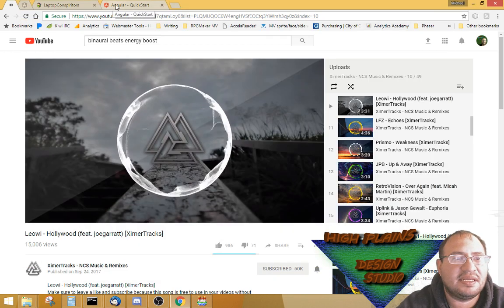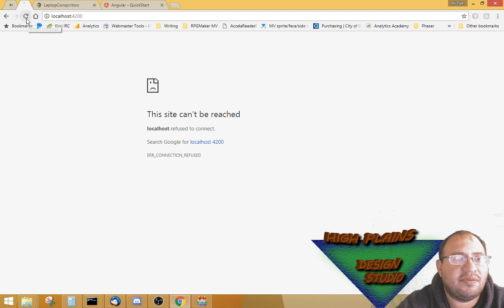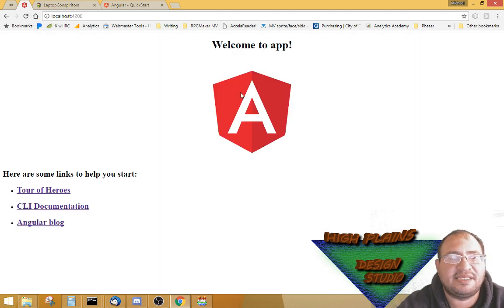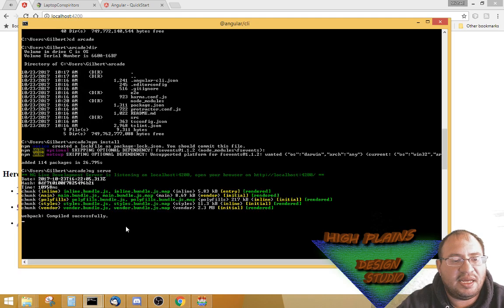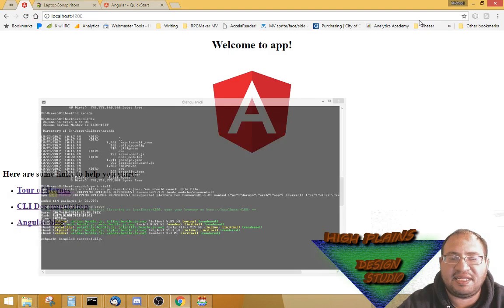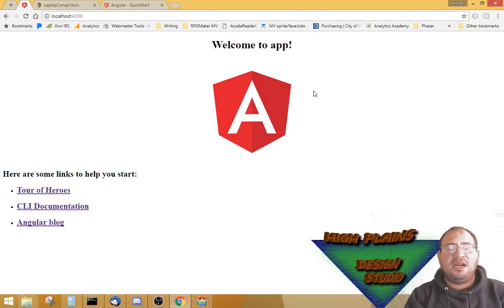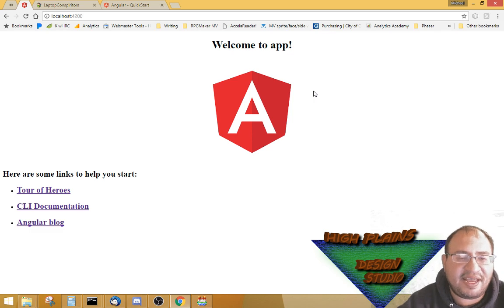Maybe I'm just lost. So now if I reset this, oh look, there it is. Everybody, you go to your localhost 4200, and after it compiles successfully, that is how you successfully start an Angular 4 app using the Angular CLI, which is the command line interface.